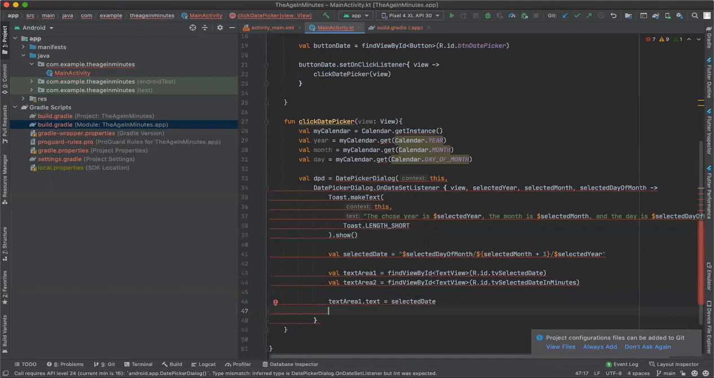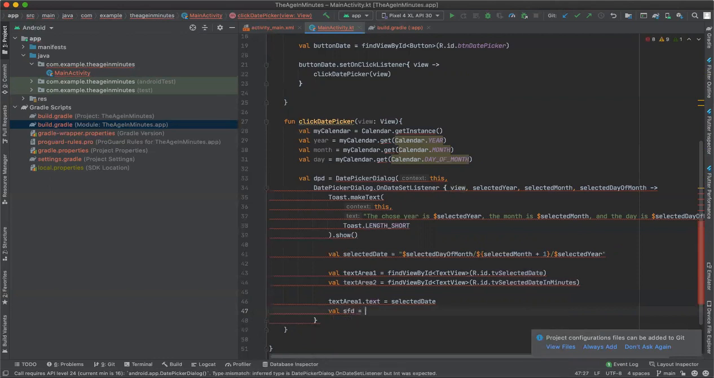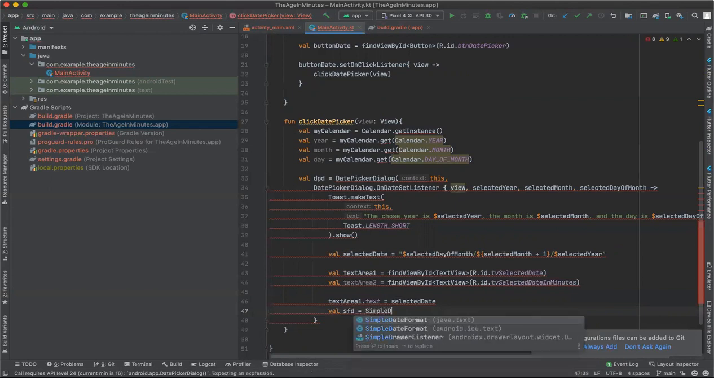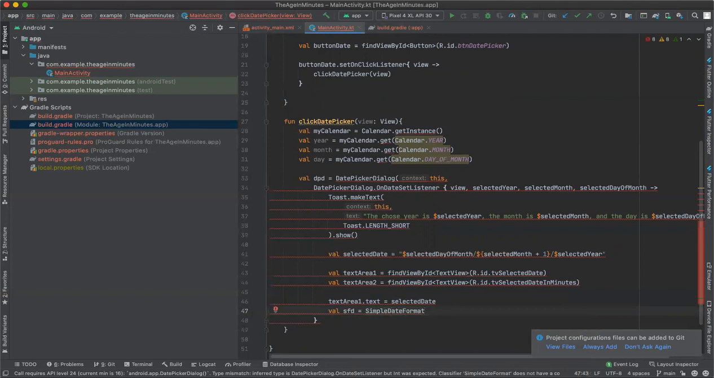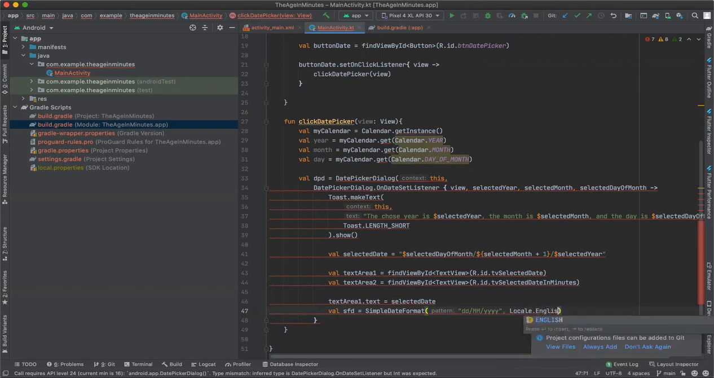Then, for the format of the date, I'm just gonna call it SFT. Just gonna do simple date format. Just gonna do the basic, which is gonna be date, month, and year, like that. Just gonna do the comma. I'm just gonna do locale, and I'm just gonna ask for English to make sure that it's gonna give us the right one.